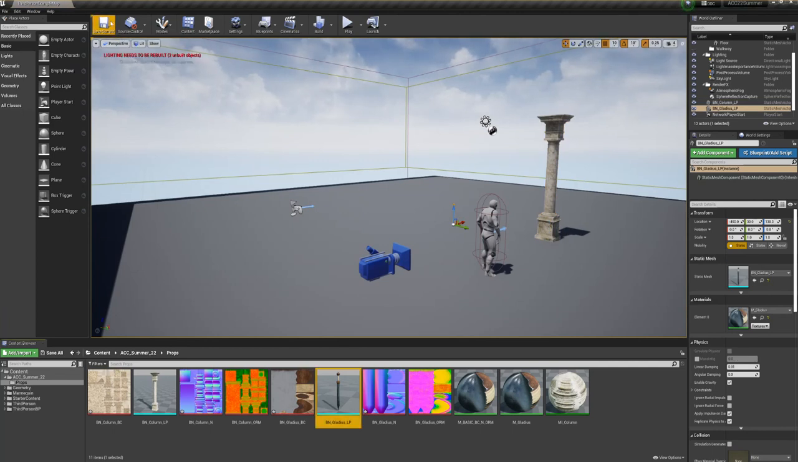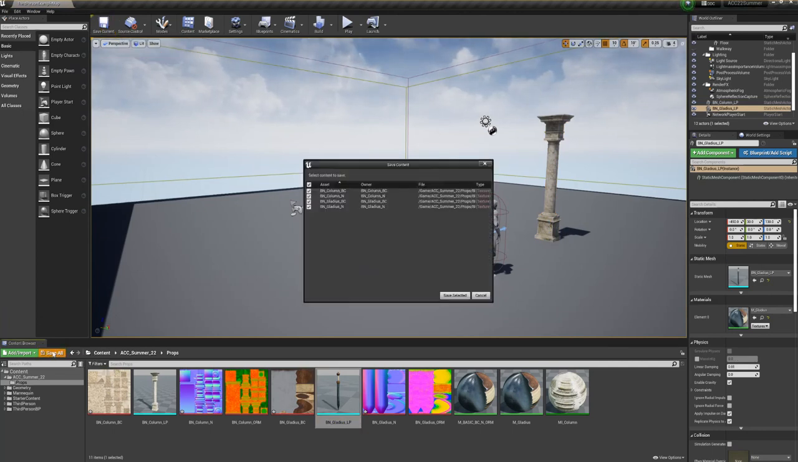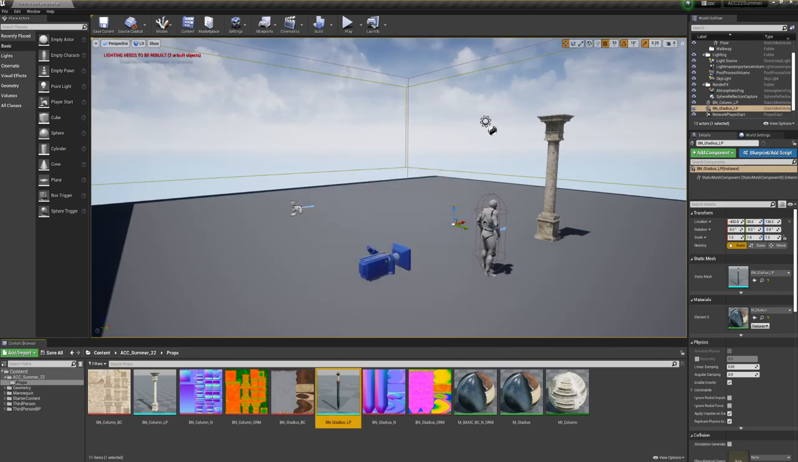If I hit save, that's going to save my project. I'm going to come down here to the bottom and hit save all. And it's going to tell you everything that needs to be saved. You want to make sure you're saving often.